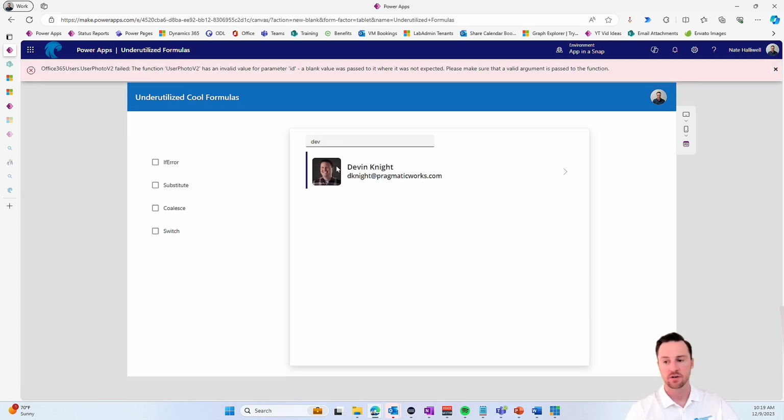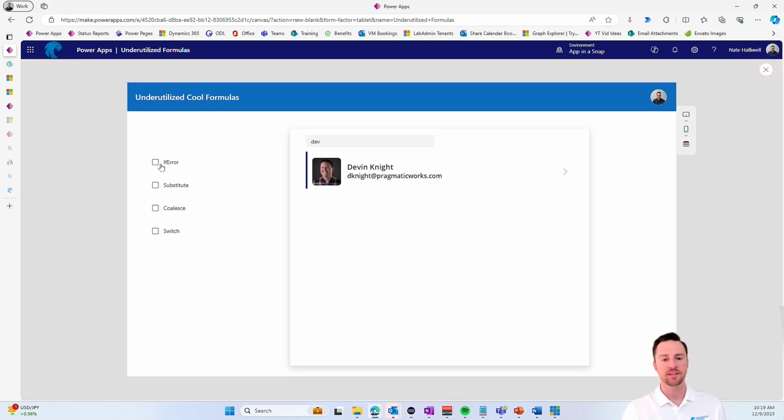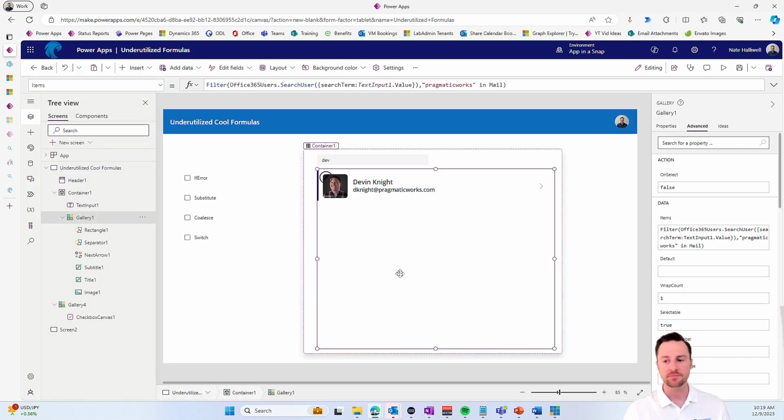Same thing if I search for Devin, I get the same issue. An error has occurred. I know as the app maker that it's not really an error, but your users aren't going to know that. Your users might be confused or annoyed that every time they search for people, they get this red error at the top of their screen. So let's use the first formula here in our cool formulas list to overcome that issue.